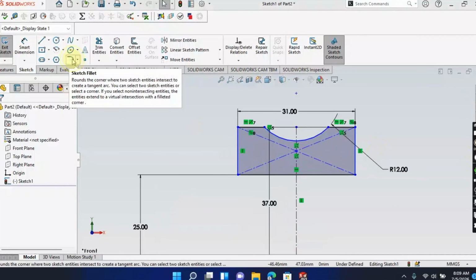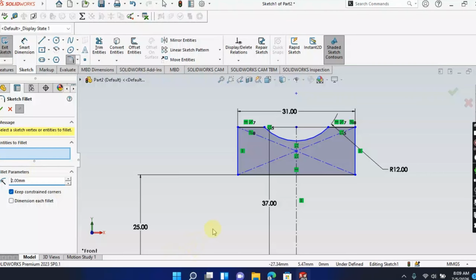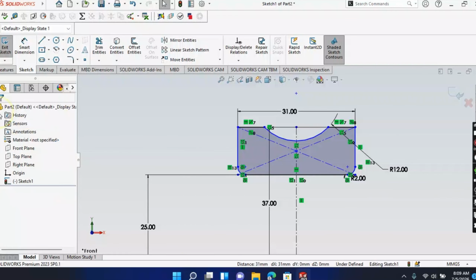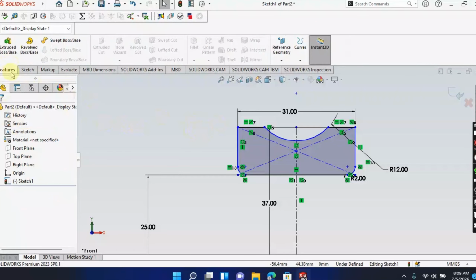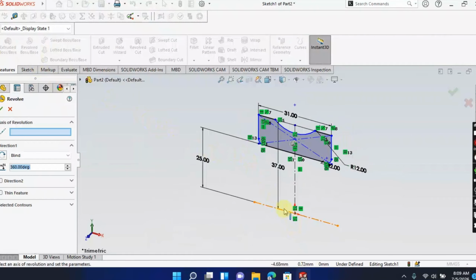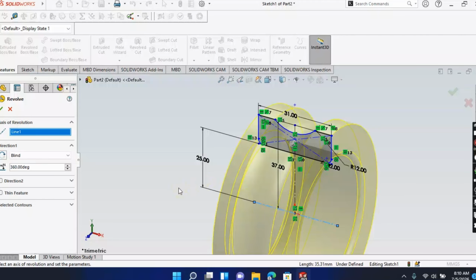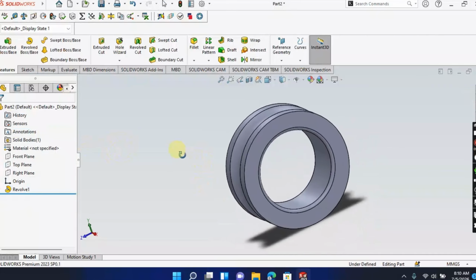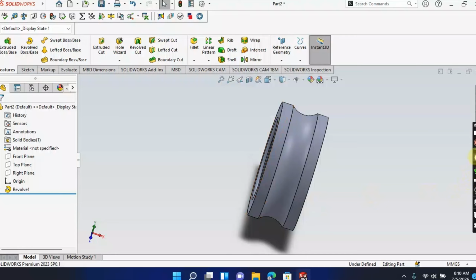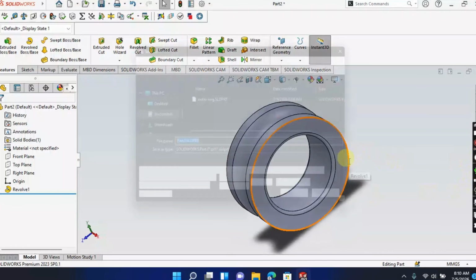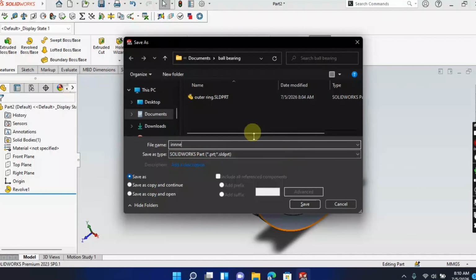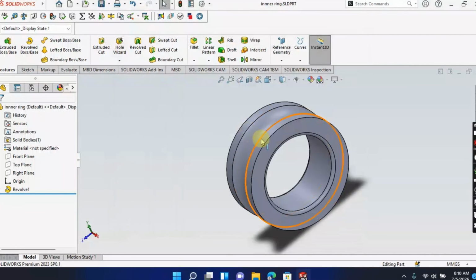Now come right here and make a fillet of 2 millimeters to this particular edge and also to this edge. Click OK. Now come to features and click revolve. You are revolving about this particular axis of revolution. Click OK, and you have your inner ring. Press Ctrl S, save, and type inner ring.